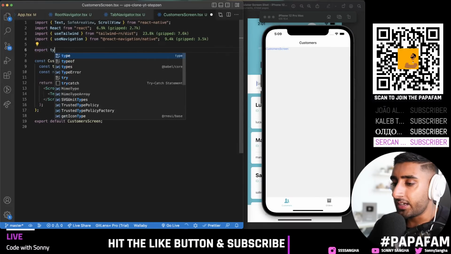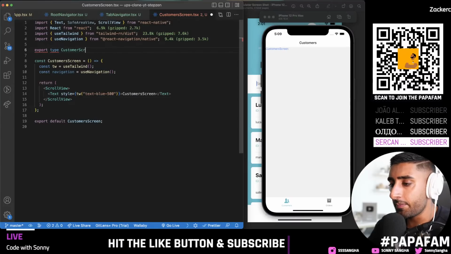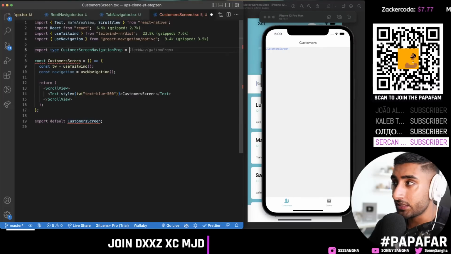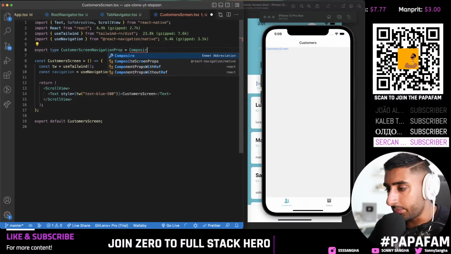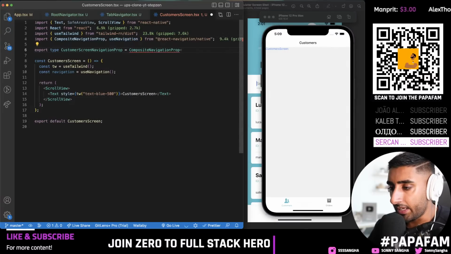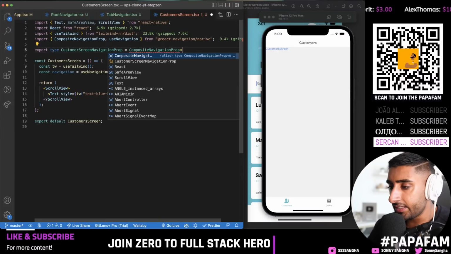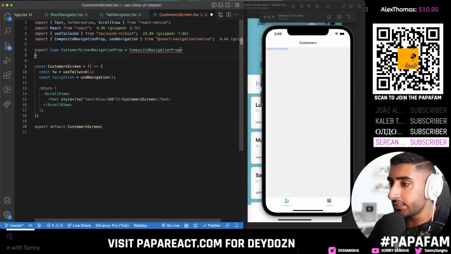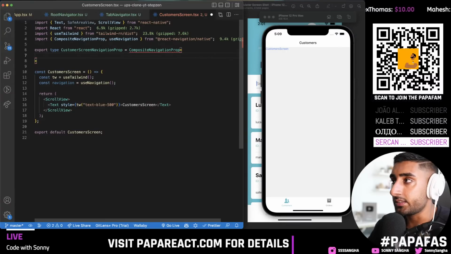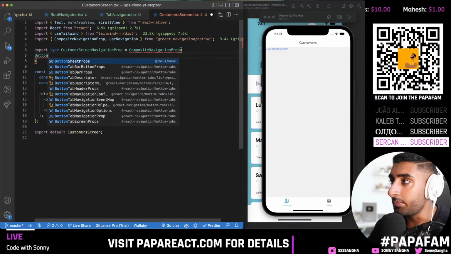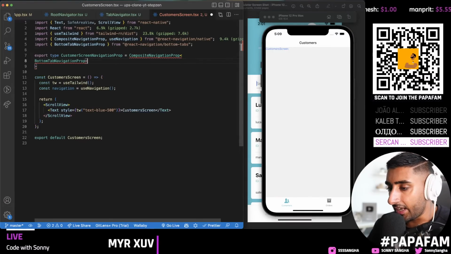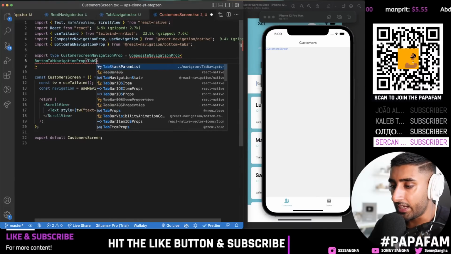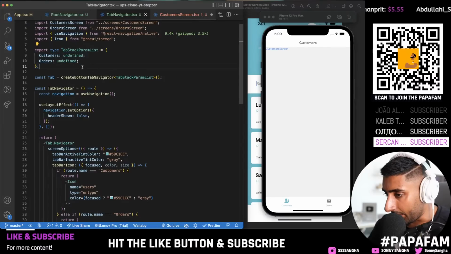Right here we say export type, and I'm going to call it CustomerScreenNavigationProp. This basically means it's going to stop me from making any kind of mistake, and we're going to use something called the CompositeNavigationProp, and we're going to import it from React Native. This is going to take a generic inside of it, and I'm slowly going to import things as we need them. Firstly, I'm going to use a BottomTabNavigationProp, and that is going to have its own generic, the one that we had for TabStackParams, which we created over here.